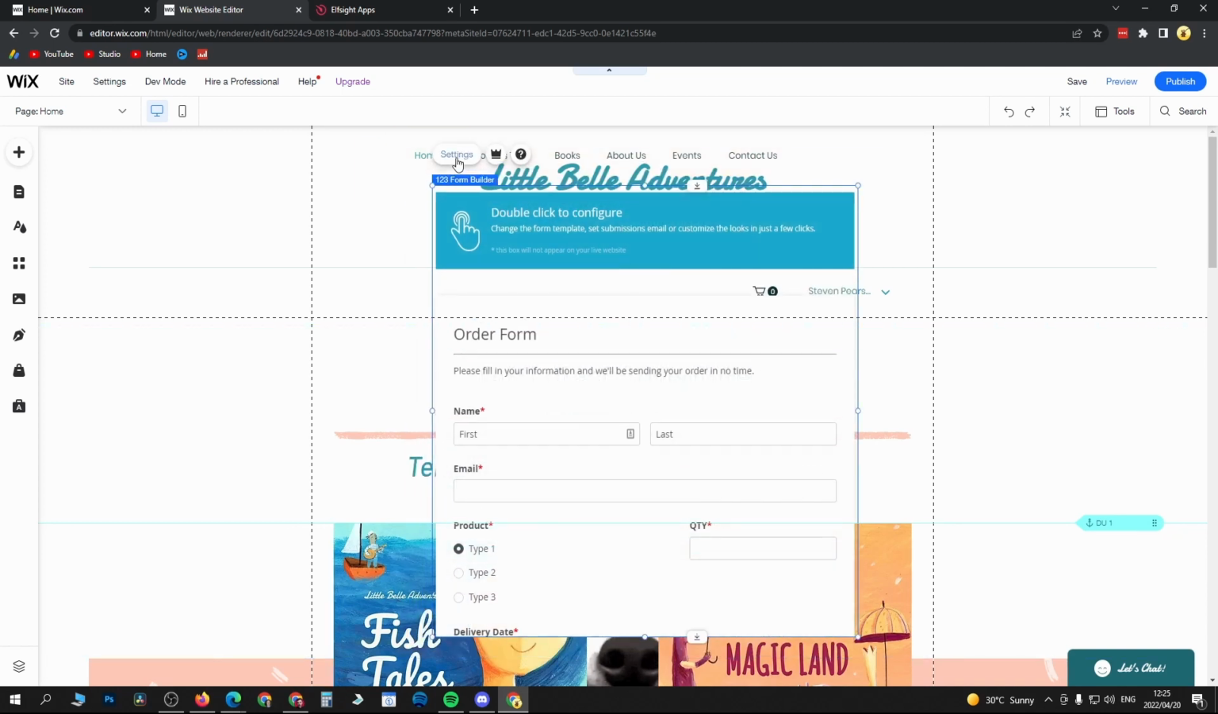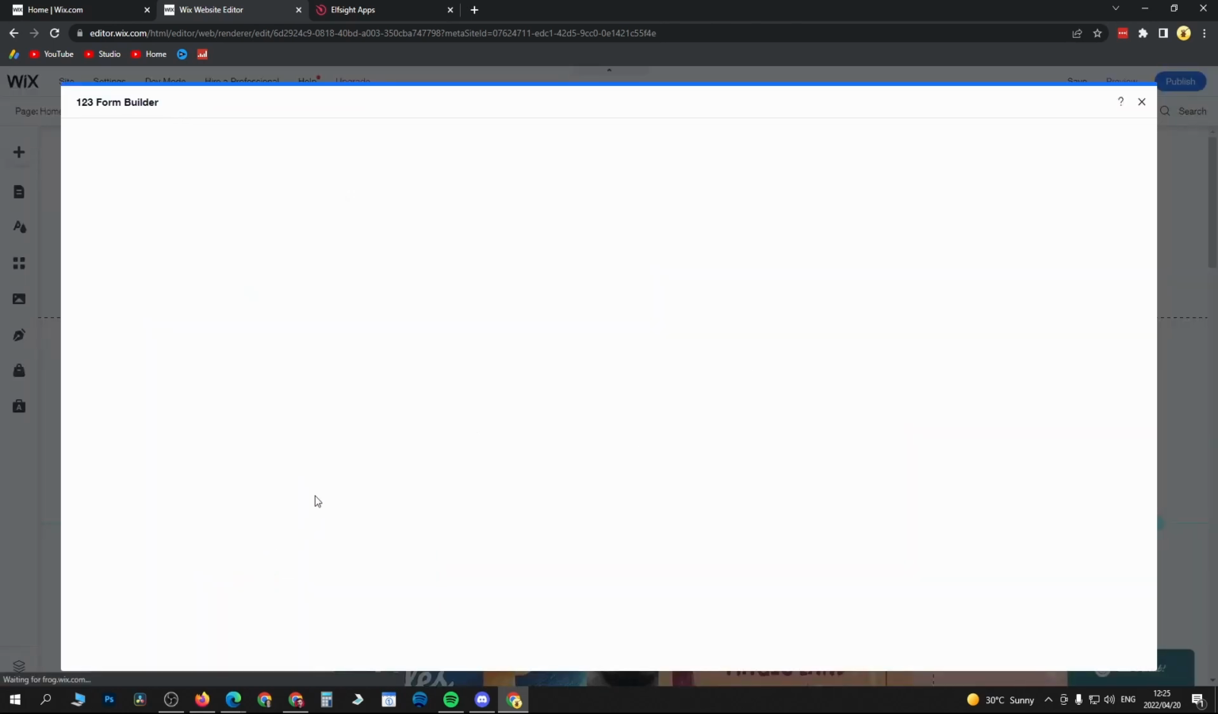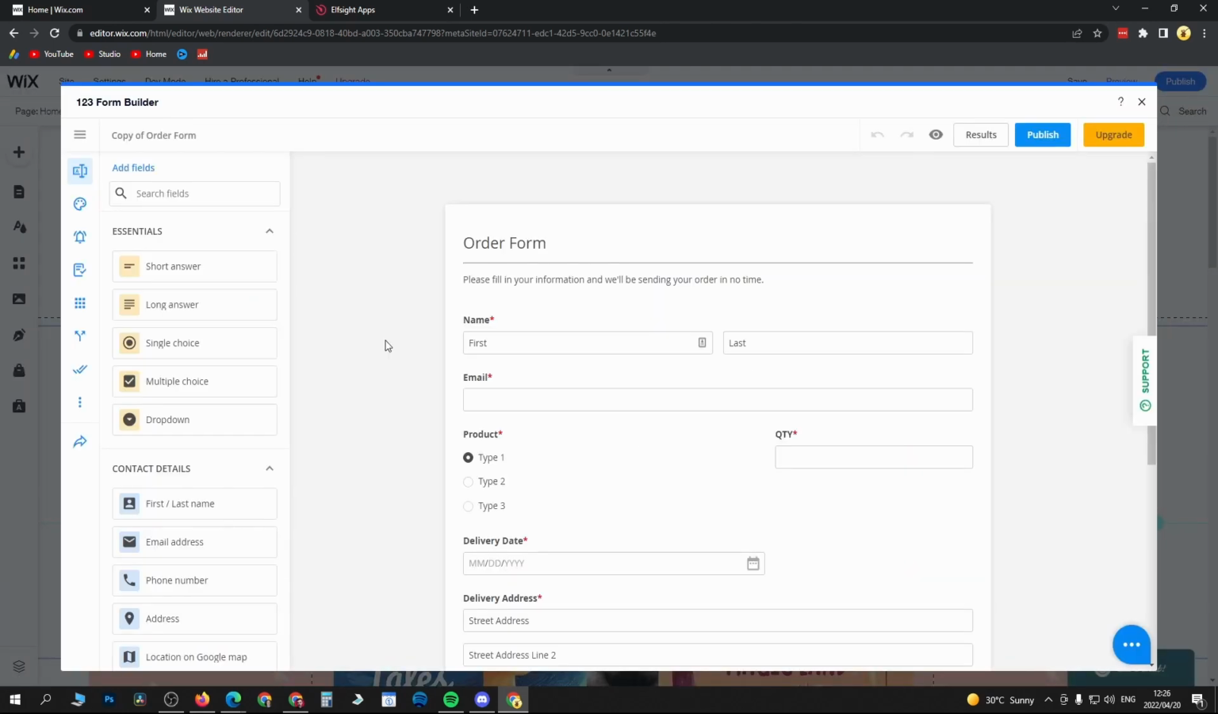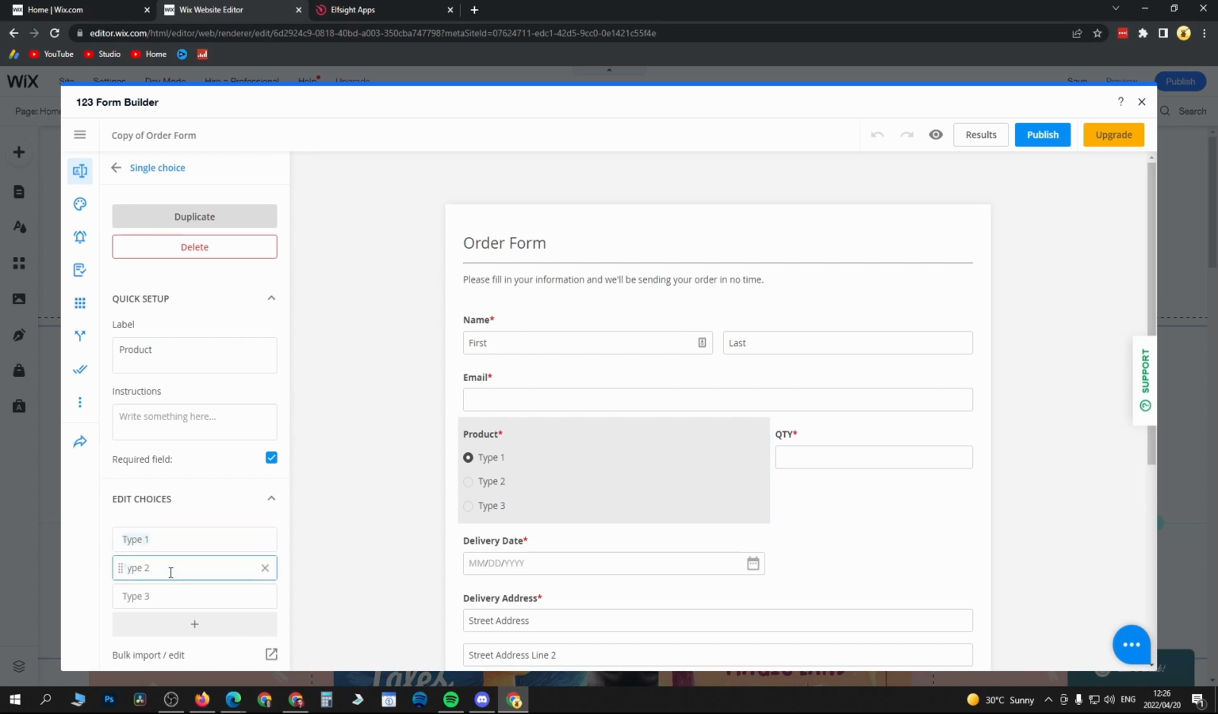Then to edit this, just click on settings once again, then go to customize form at the bottom, and this is where you can customize your form. You can click on the name for an example. You can change it right over there. You can click on these options, change them like over here, change the text, and that's all you need to do.